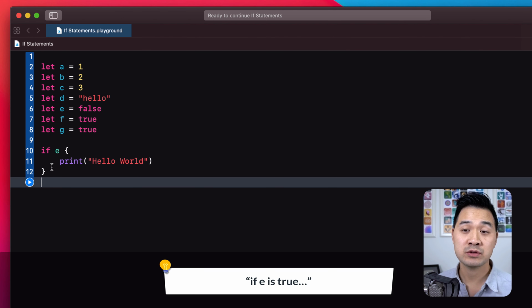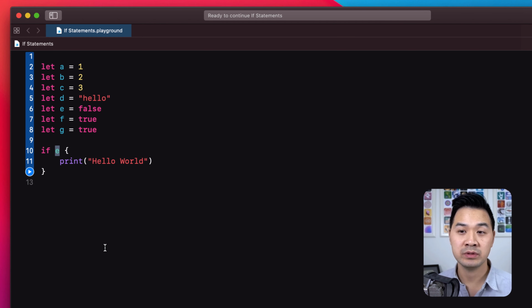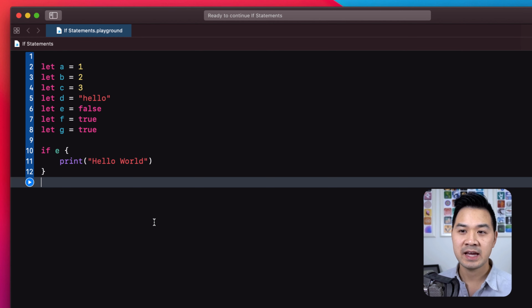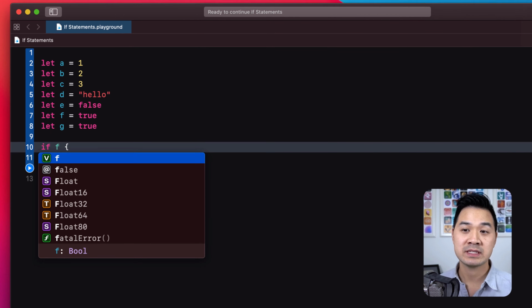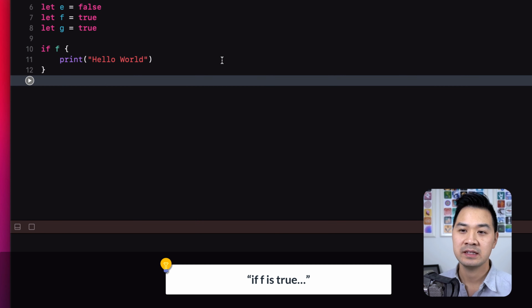As you can see, it starts with the if keyword and then is followed by either a Boolean value or some sort of code statement that evaluates to a Boolean result, followed by a set of curly brackets, and inside the curly brackets you put the code you want to run if the condition is true. In this case, E is false, right? So it's not going to run that code because it doesn't evaluate to true. However, if I changed this E and I was testing F instead, then this code would run because it evaluates to true.